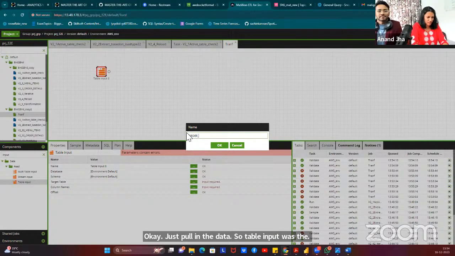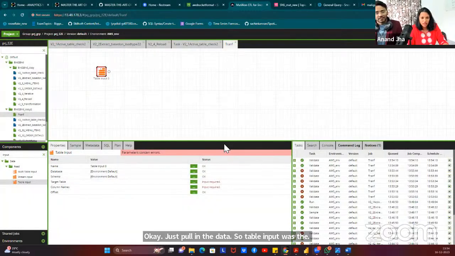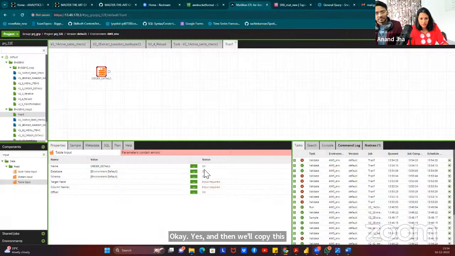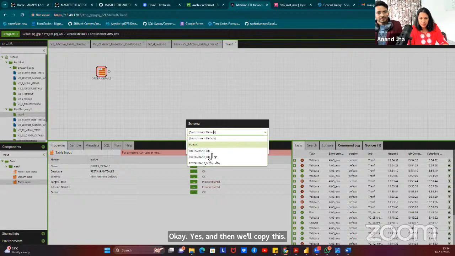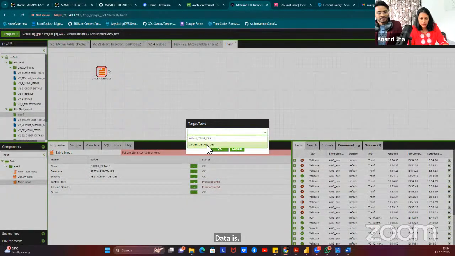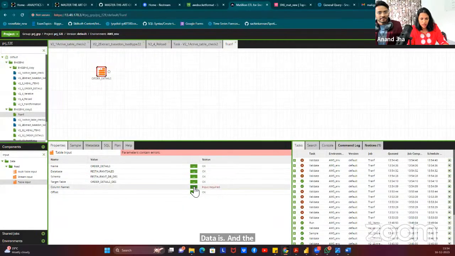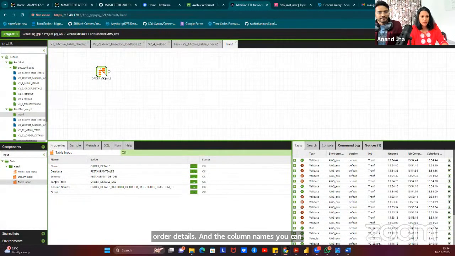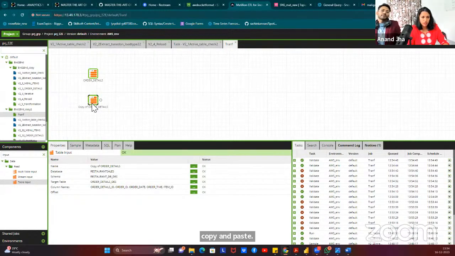Order details, just fill it and then we'll copy this. Database, schema, and the table. The target table will be the order details table, and the column names you can just load. Copy all of them, copy and paste. Then this will be menu items.